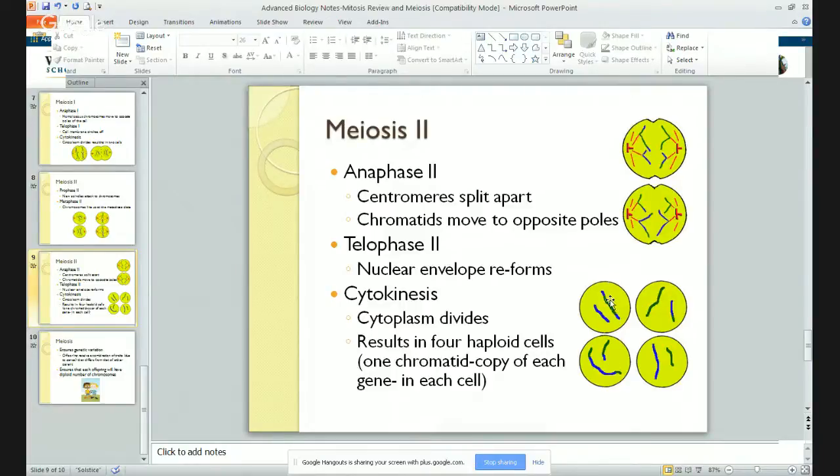You don't have 2 copies. You only have mom's copy of eye color here. You don't have mom and dad's eye color, just mom's. And over here, you have just dad's hair color. You don't have mom and dad's. That's why it's called haploid.